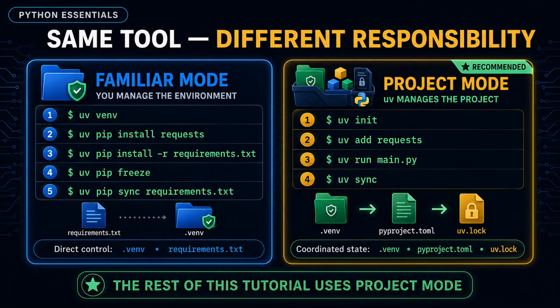The second option is project mode. You initialize the project with uv init, record dependencies with uv add, run commands with uv run, and recreate or update the environment with uv sync. In this mode, pyproject.toml and uv.lock are part of one project.